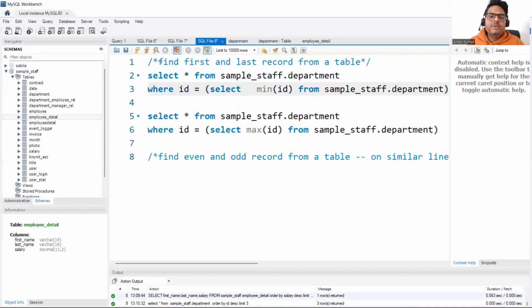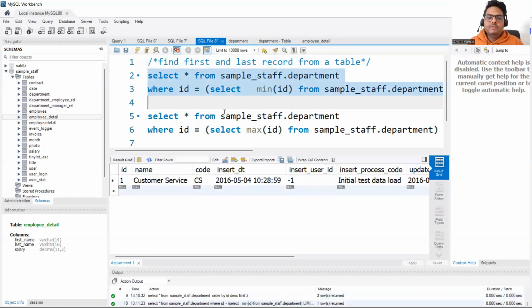Next important question is find first and last record from a table. So here I'm using a subquery. If you remember, I explained you subquery concept. So how will you find first record? Simply, ID is the primary key, so minimum of ID will be your first record, maximum of ID will be your last record. So if I run this, I'm saying select star from department where ID is equal to minimum of ID. So which record it will give? First record, guys. See here, ID is equal to 1, customer service.